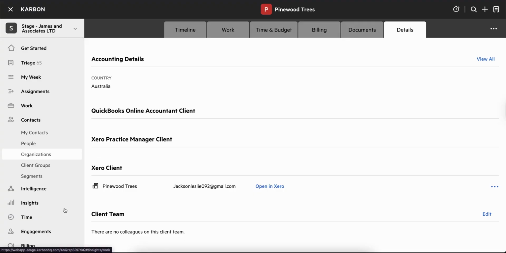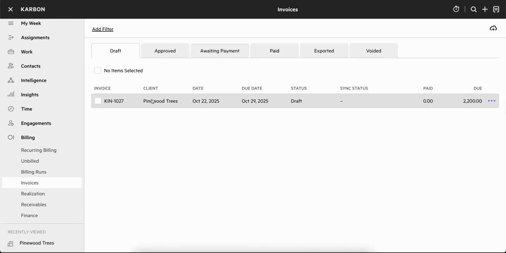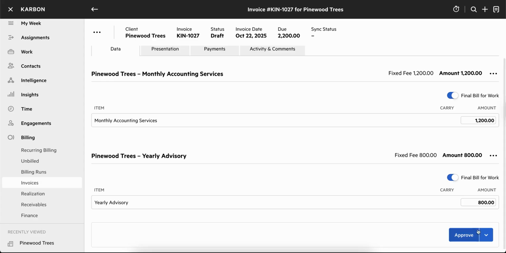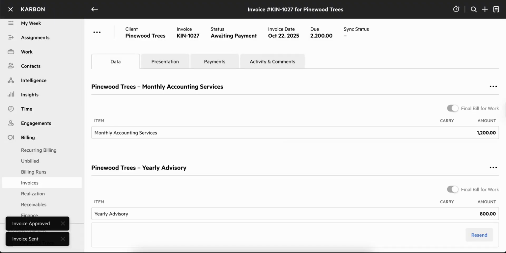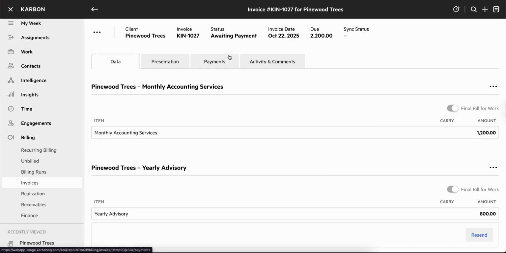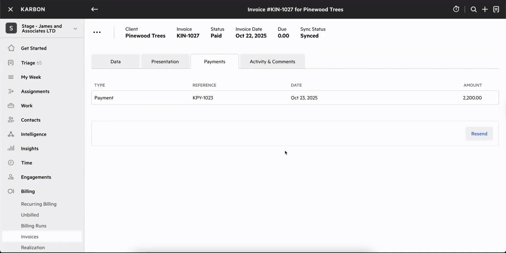Let's jump into invoicing. So I have an invoice here in draft for our friends at Pinewood Trees. I'm going to go ahead and approve and send this invoice. As we can see here, the status of this invoice has now been updated to awaiting payment, and if we give the page a quick refresh, we'll see that the invoice has also been successfully synced to Xero by checking this sync status here.